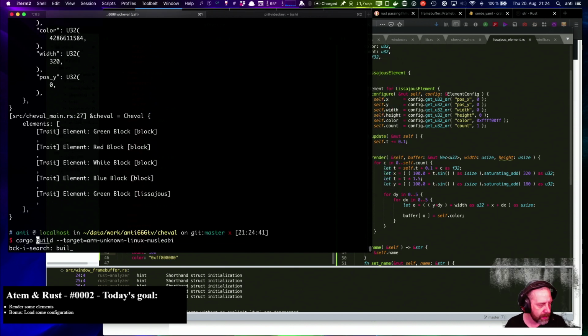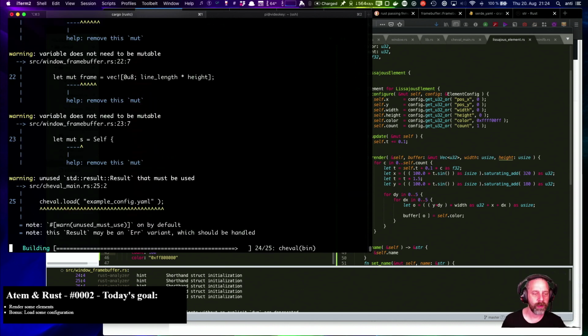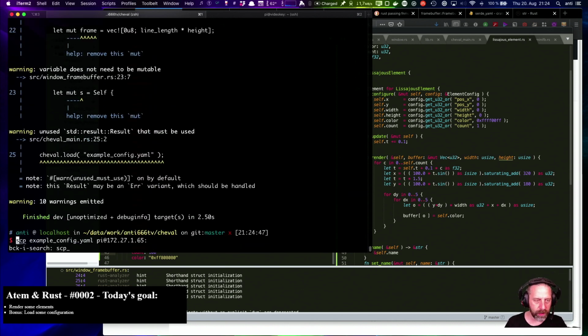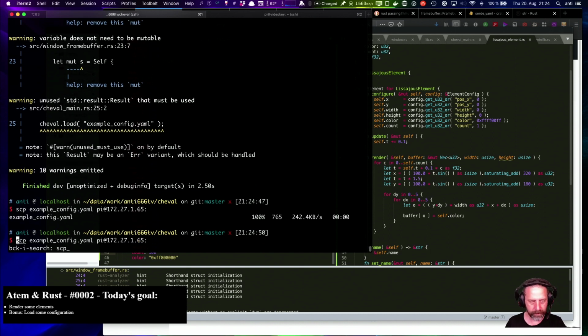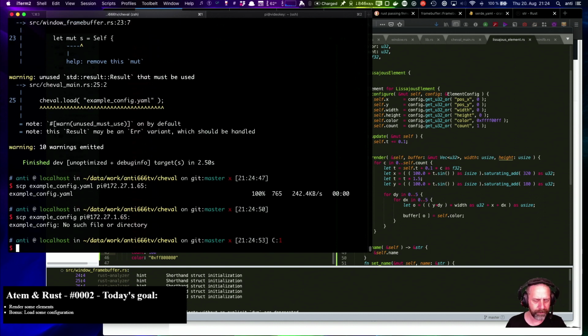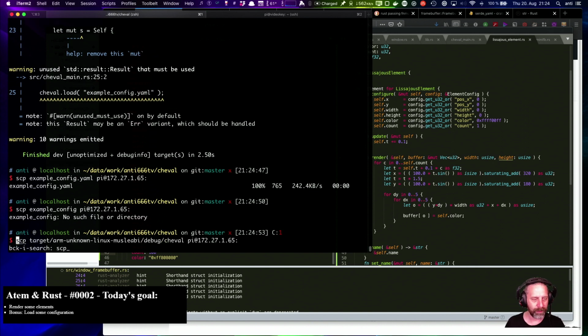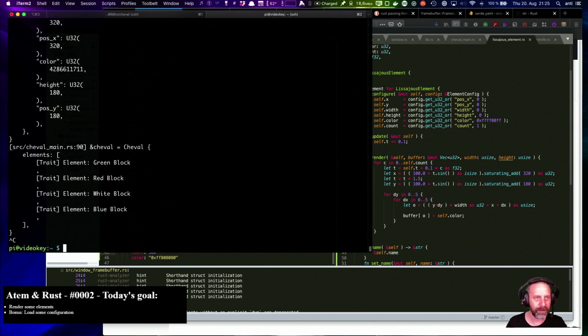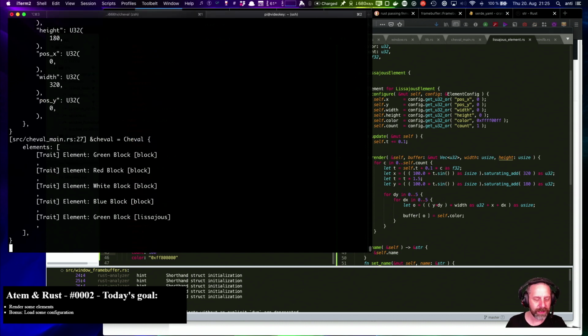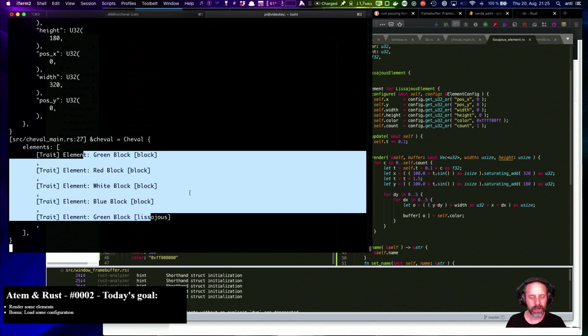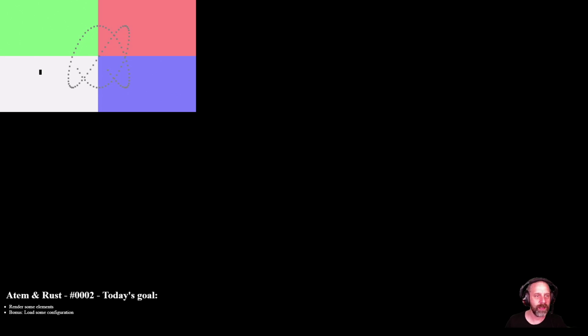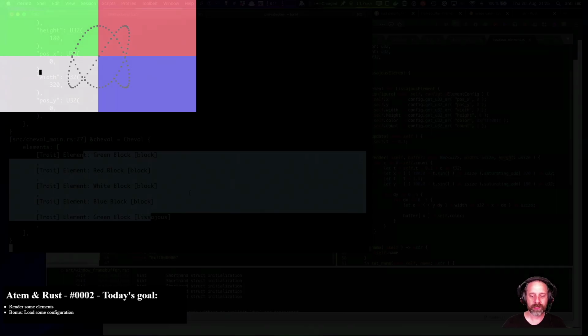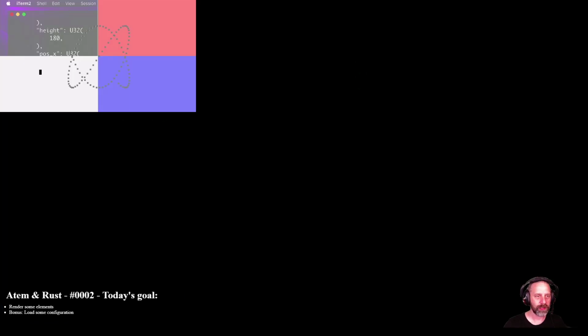So let's build this for ARM. Copy over the config. Copy over the binary and let's see what happens. So the config, we see green block, red block, white block, and switch to it, and it's slow as hell because our code is so bad. But it also works as an overlay, and that's where we want to go, right?